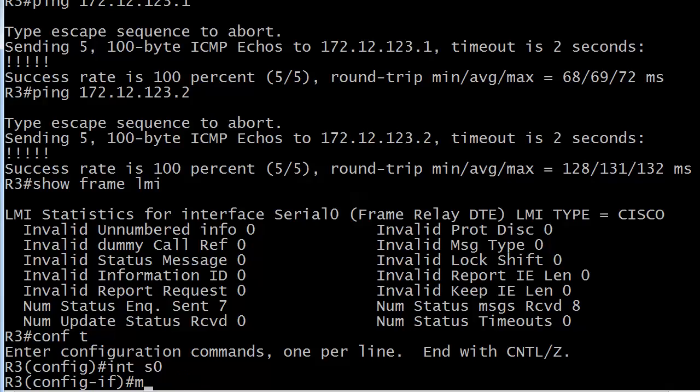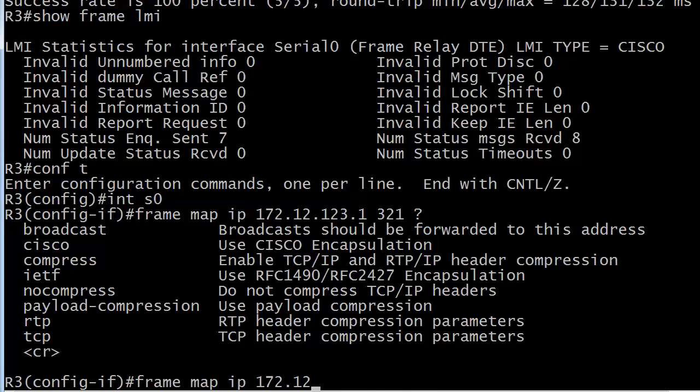Let's do a frame map statement, and let's look at our options here. Now, I mentioned that this is an NBMA network, and broadcasts were not forwarded around the network by default. And you can see the very first option here is broadcast. Broadcast should be forwarded to this address. Now, a couple of things. First, putting broadcast on the end of a frame map statement is so common that a lot of people think it's required, or it's part of the command. It's not, as you can see.